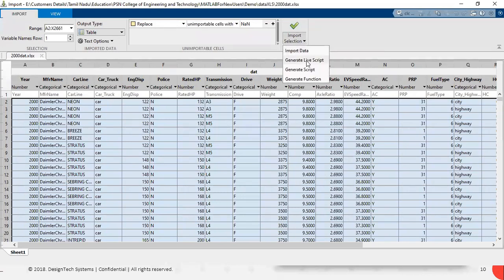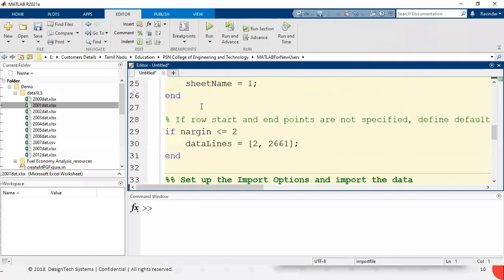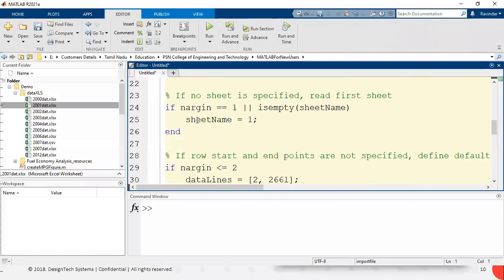Out of the data, if you want to generate a script, you can generate a live script. If you want a normal script, you can generate that also. If you want to generate a function, that is also possible. Just for the sample, I'm generating the script. Here the function used is the data command to import the file. The file name, workbook file, sheet name, data lines, everything is mentioned here, and they're using input handling.